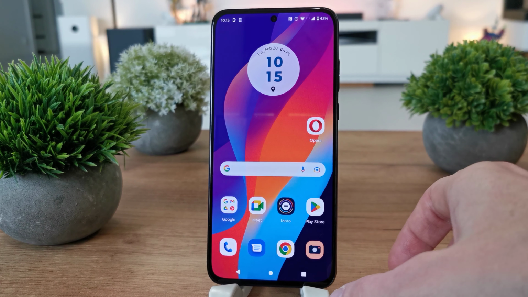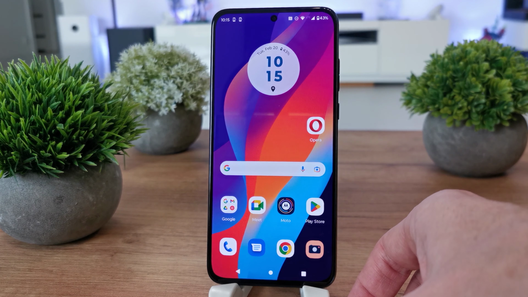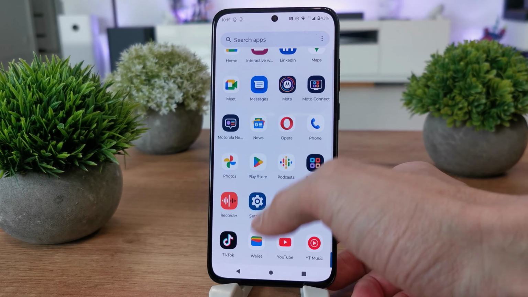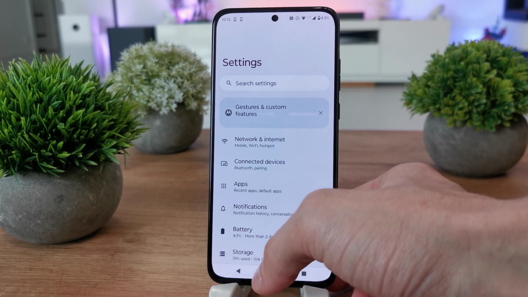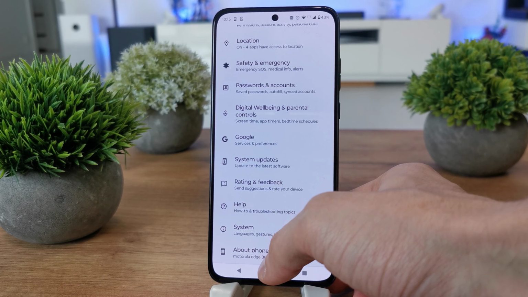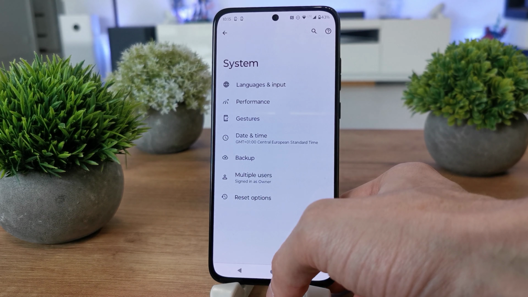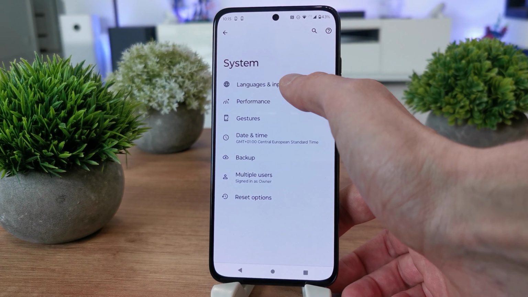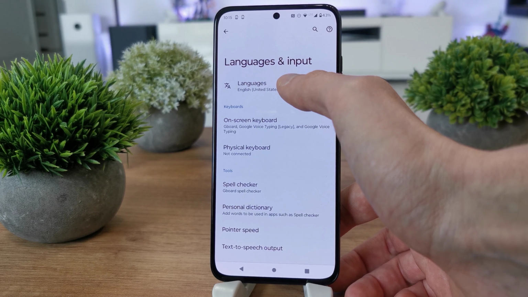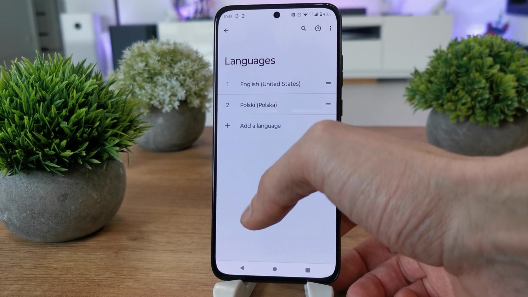Today I'm going to show you how to change the language in your Motorola Edge 30. Now to begin, slide up and scroll down and search for the settings here, and now scroll down and search the system here. There you have Language and input. Click on it and there is Language at the top here.